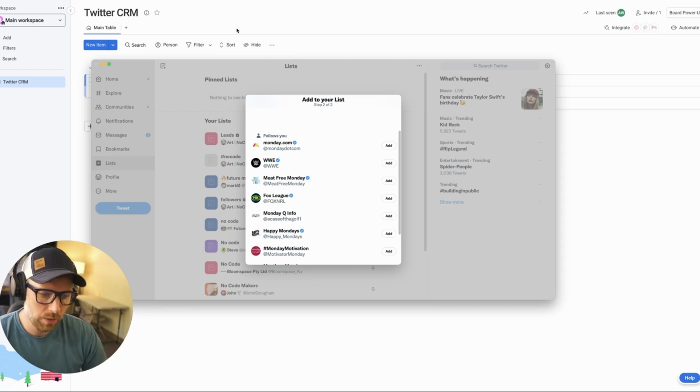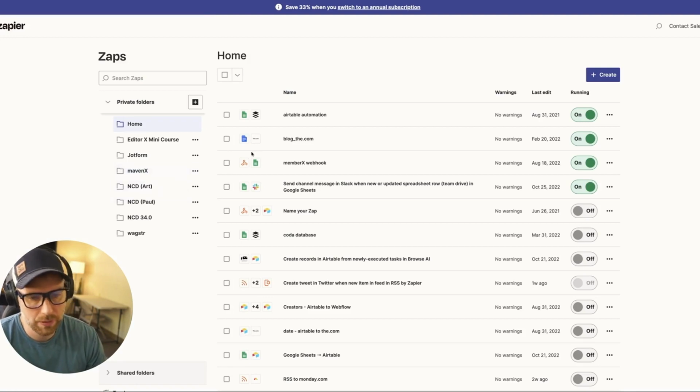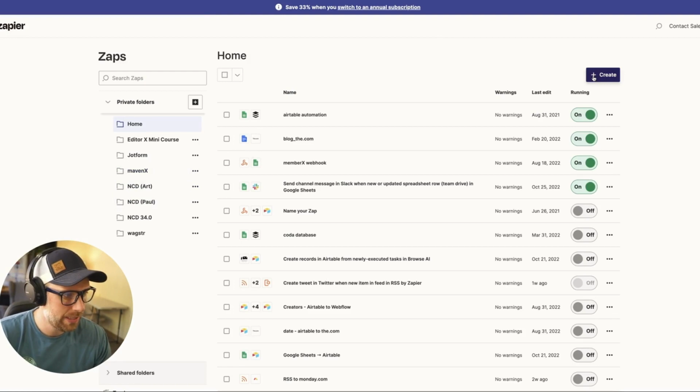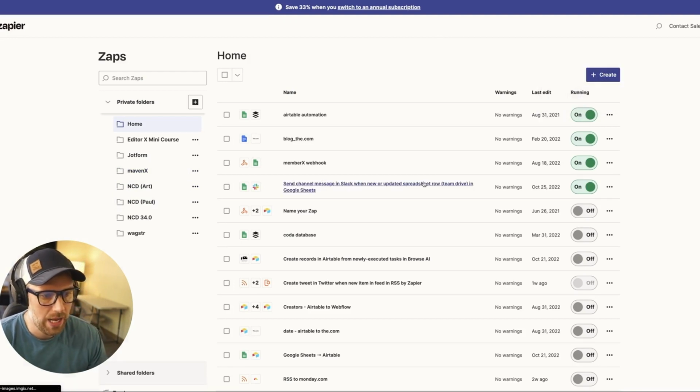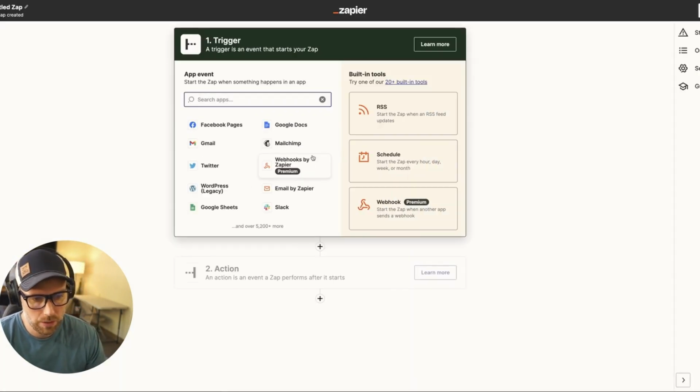So now that we have this list created, we're going to hop over to a tool called Zapier so that we can create an automation that moves any new tweet from Monday.com in this list into our CRM, and I'll show you how we do that. This is Zapier. It's just an automation tool. It connects different apps together through their APIs. We're going to create a new Zap, and I'll walk you through this step by step.